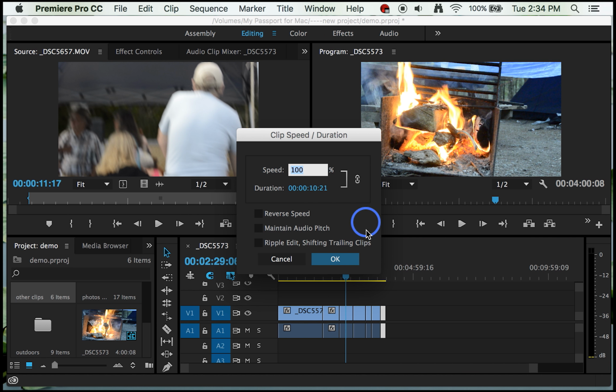Okay, so once you click with this, you'll get speed and duration there. And let's say you're wanting to stretch somebody's speech out a little bit, but you don't want to make the voice deeper. You can maintain the audio pitch. And what I'm going to do is I'm going to make that, oh, I don't know, 60%, so it'll go a little bit slower.